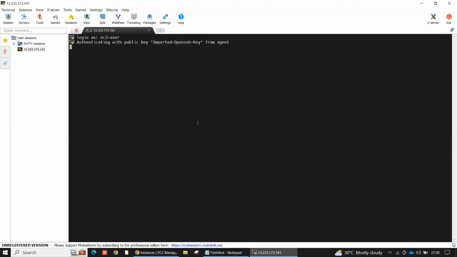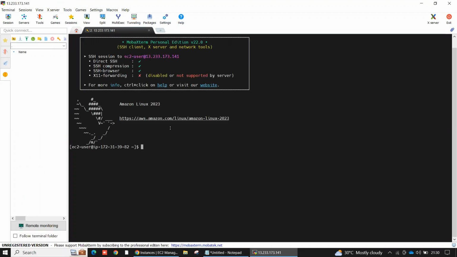ec2-user is the default user. Okay, now I'm successfully logged into my created Linux virtual machine. Here I can check what are the available mount points in the server. So df -h.